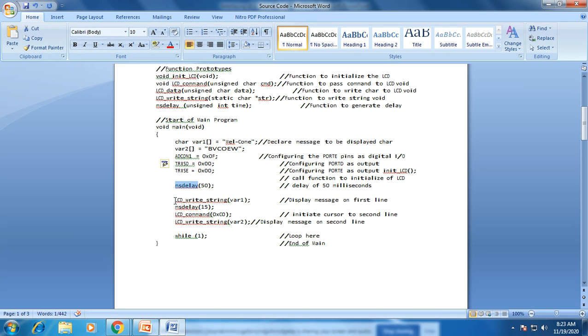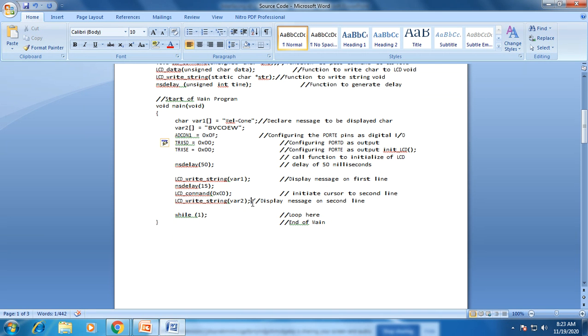Okay, so in the next step, the write string subroutine is used for displaying this welcome on the first line. After that, the second command is used for displaying bbcoew on the second line. So the same string program we will use for displaying bbcoew on the second line.